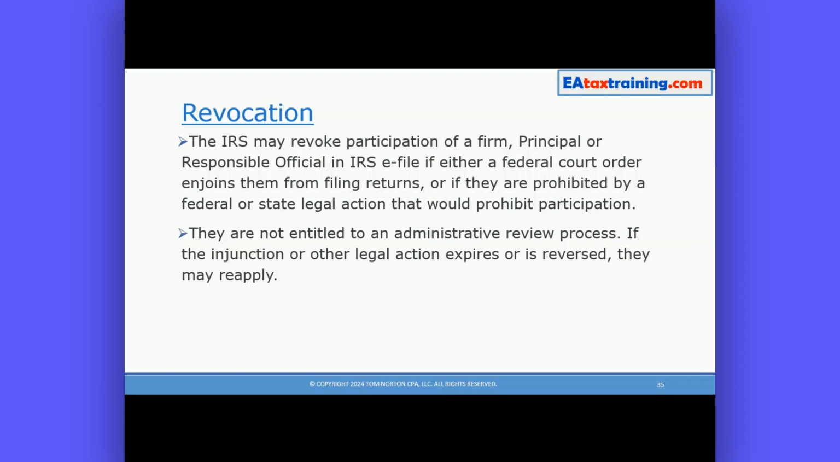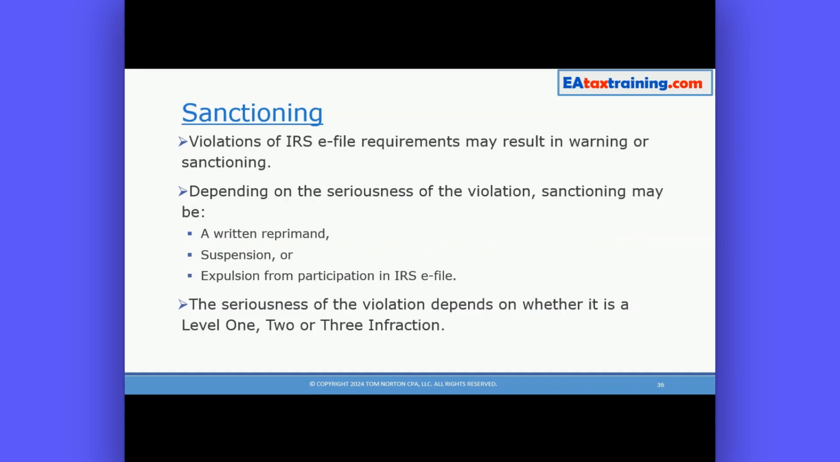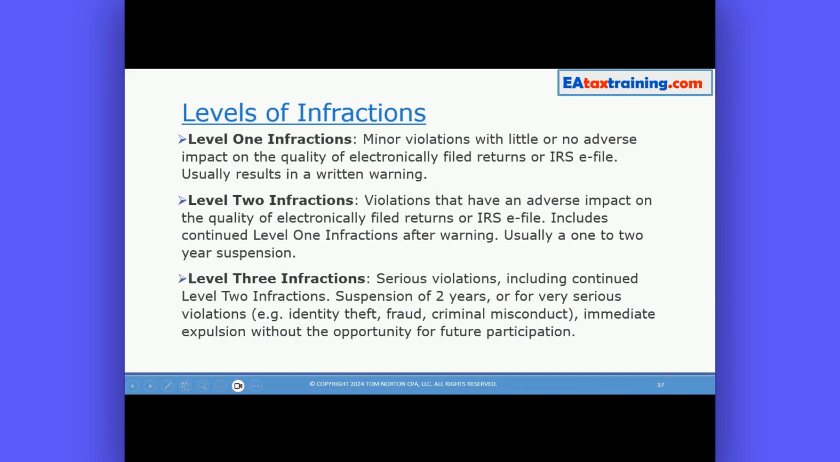Now, if that injunction or other legal action expires or is reversed, then at that time, you may be able to reapply. Sanctions. If an ERO violates any e-file requirements, that could result in either a warning or a sanctioning. So depending on how serious it is, there could be a written reprimand, there could be a suspension, or an expulsion from the program altogether. The seriousness of the violation depends on whether it is a level 1, level 2, or level 3 infraction. So you will want to know this for the exam. These are the level 1, 2, and 3 infractions.